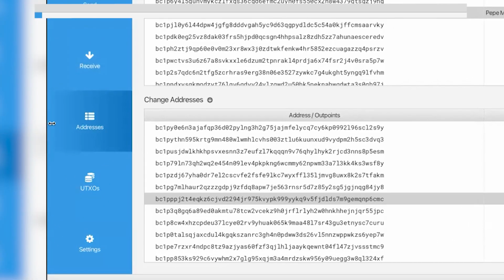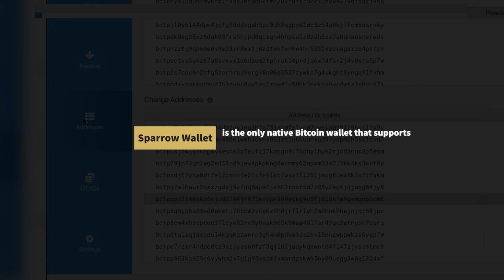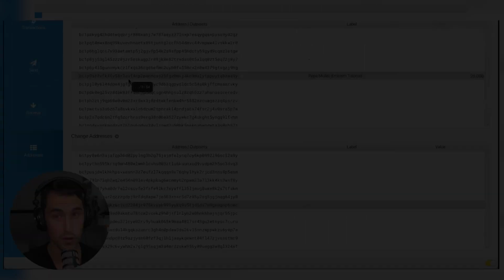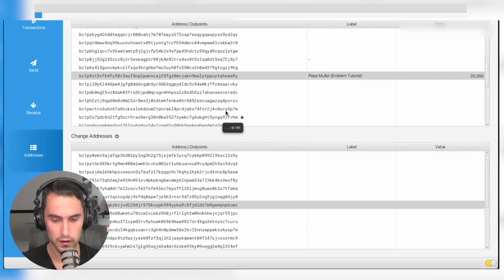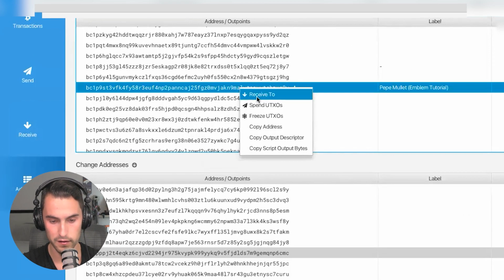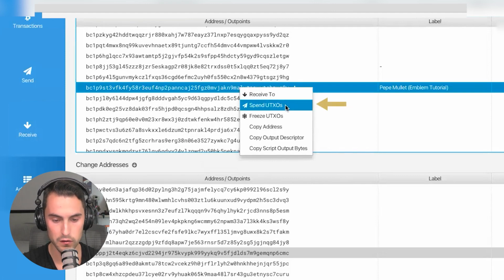Once you're here in Sparrow Wallet, you're going to click on addresses. Currently, Sparrow Wallet is the only native Bitcoin wallet that supports Cursed Ordinals at the time of this recording. That's why we're using Sparrow, to help those that have been holding their assets inside of this wallet for probably a few weeks to up to a month at this point. So we're going to come down here and find which one. We're using the Pepe mullet, the one that I just showed you. You're going to right click and click spend UTXOs.